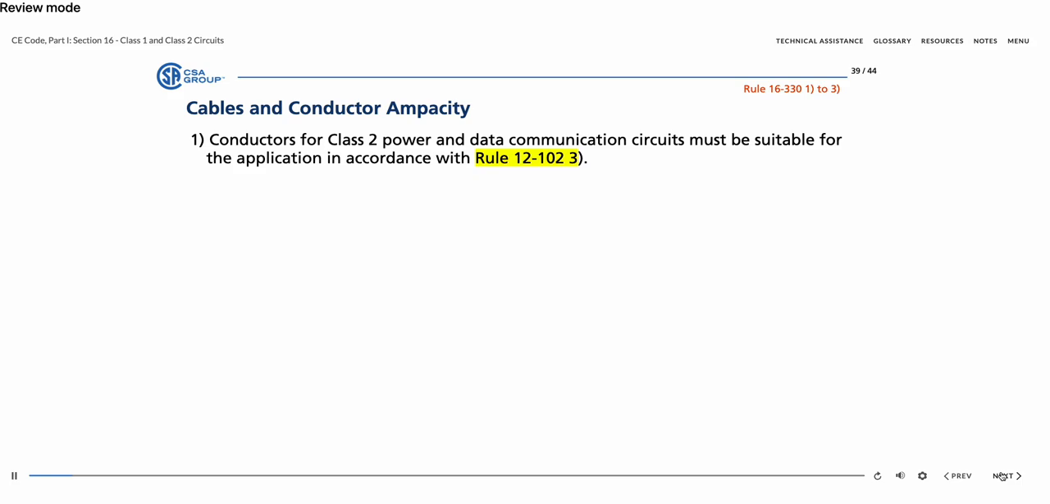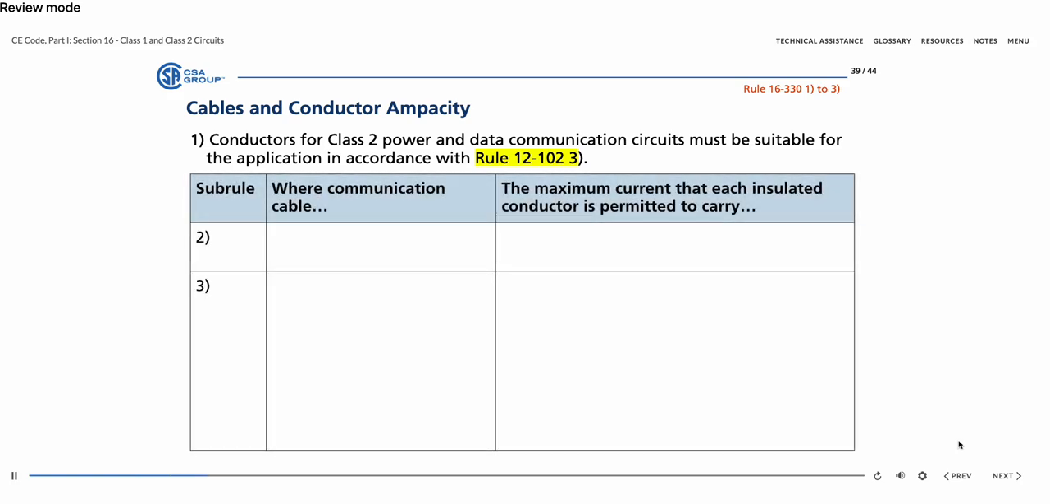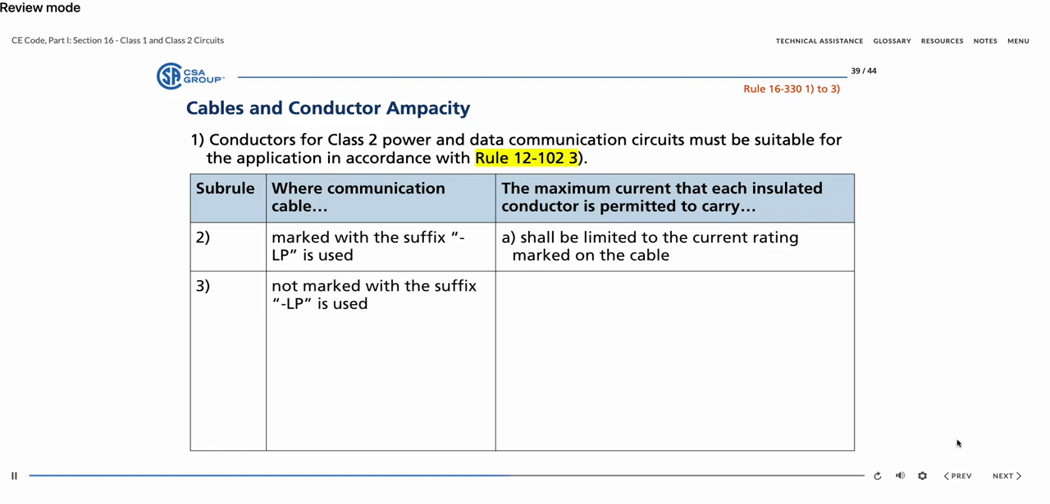Conductors for Class 2 power and data communications circuits must be suitable for the application, in accordance with Rule 12-102 Sub-Rule 3. The ampacity of a conductor used in a Class 2 power and data communication circuit is determined by whether the conductor is marked with an ampacity and the suffix LP or not. Where communication cable marked with the suffix LP for limited power is used, A. The maximum current that each insulated conductor is permitted to carry shall be limited to the current rating marked on the cable. Where communication cable not marked with the suffix LP is used, A.